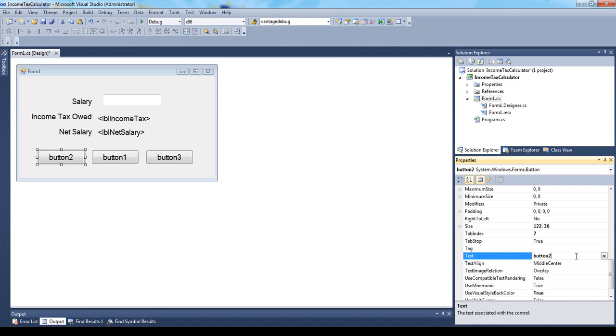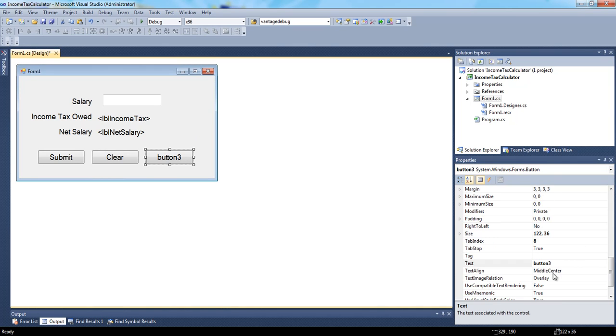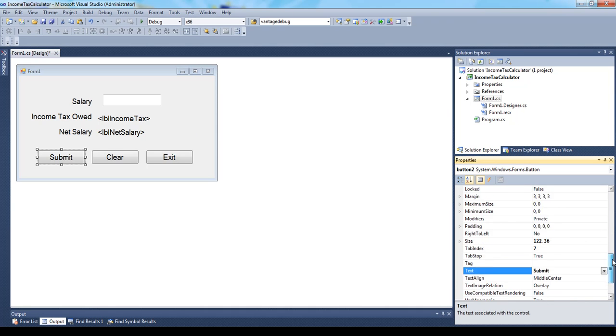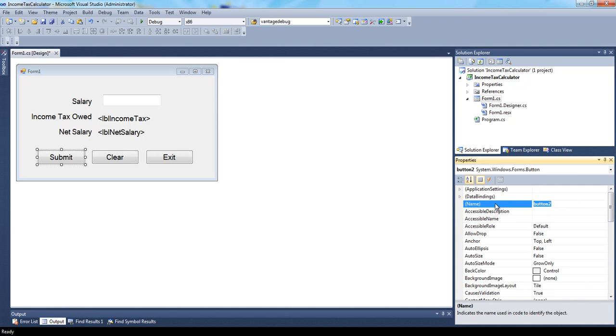This one will be, I'm going to set the text first, submit, then clear, and exit. So then we get from that btn submit, btn clear, and btn exit.